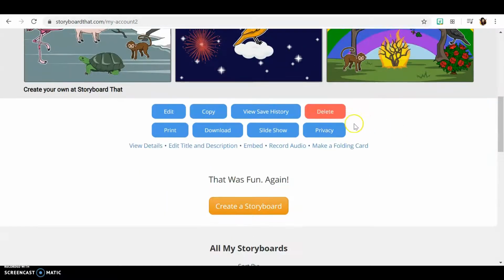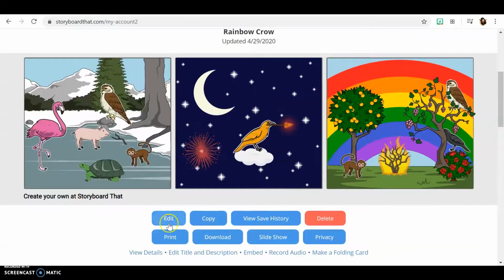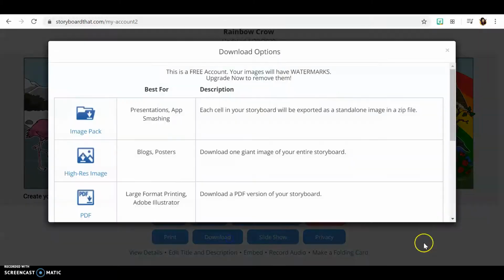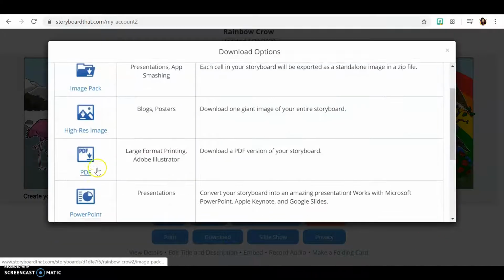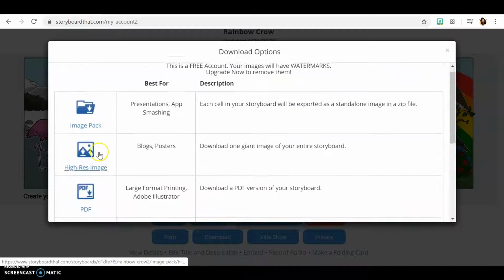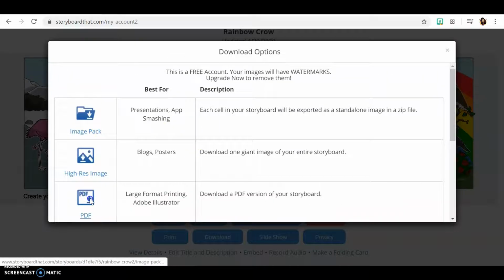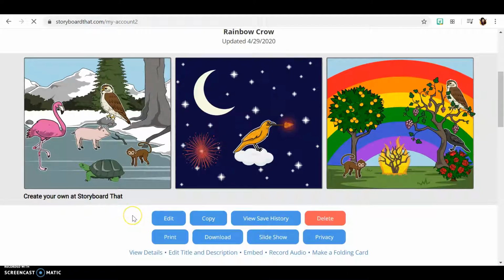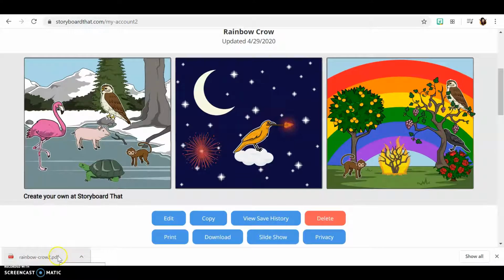When you go down, you're going to find where it says download, and you're going to download it. You can either download it as an image pack or a PDF. Alright, I'm going to download it as a PDF. And there we go. Now that you have downloaded your PDF, you can upload it onto our classroom. Now I'm going to show you.